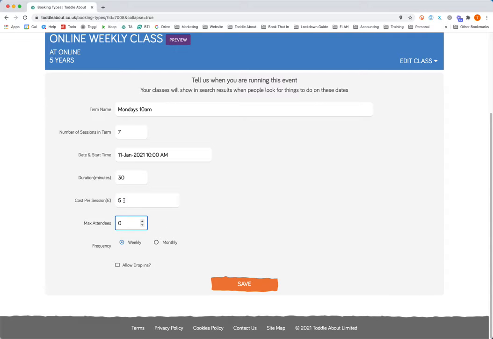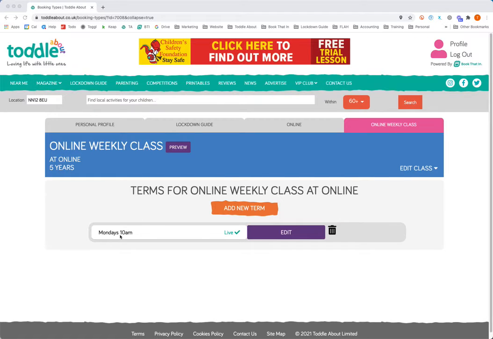And then that is cost per session, by the way. And then for the maximum number of attendees, I can have as many as I want, so I'll just put in 99. And this is going to run weekly. We're not going to allow drop-ins, so I'll leave that unchecked, and then I click save. I can now see that the Monday's 10 AM term has been added.